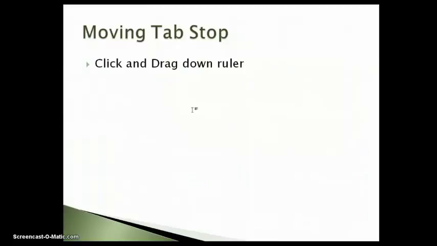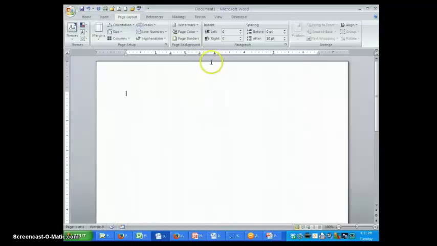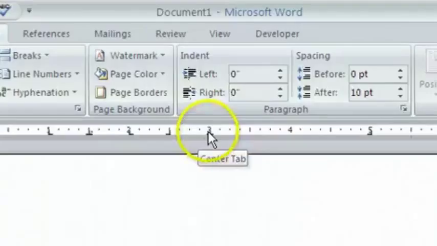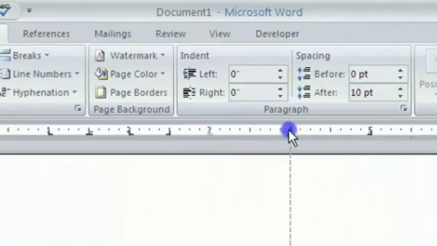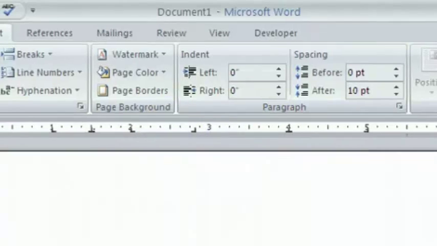The next thing we're going to look at is how you move a tab stop marker. Interestingly enough, it is very easy to move a tab stop marker. All you have to do is click on the tab stop marker in question and just slide it down your ruler to where you want it to be and let go. That's it. Just click and drag. That's all there is to it. Click on the one you want and drag it down. That's it.